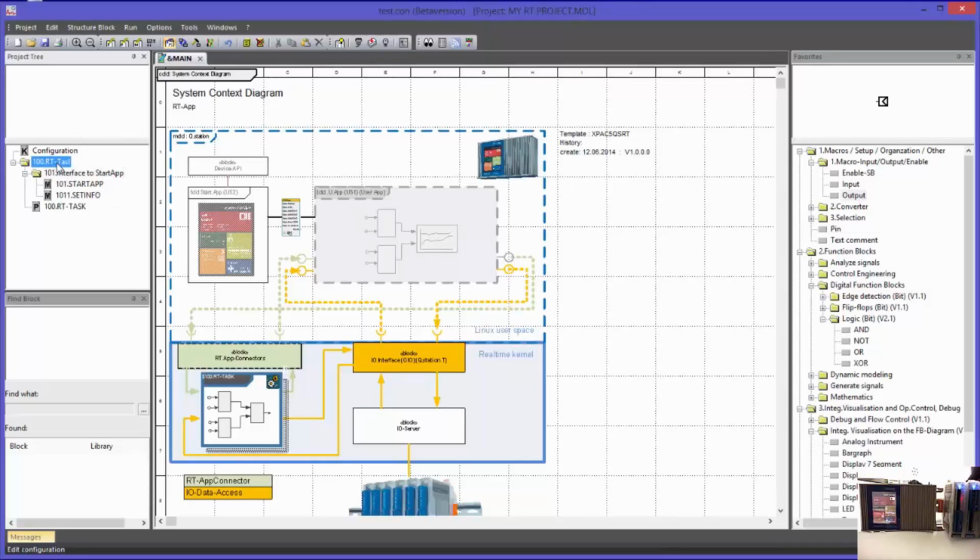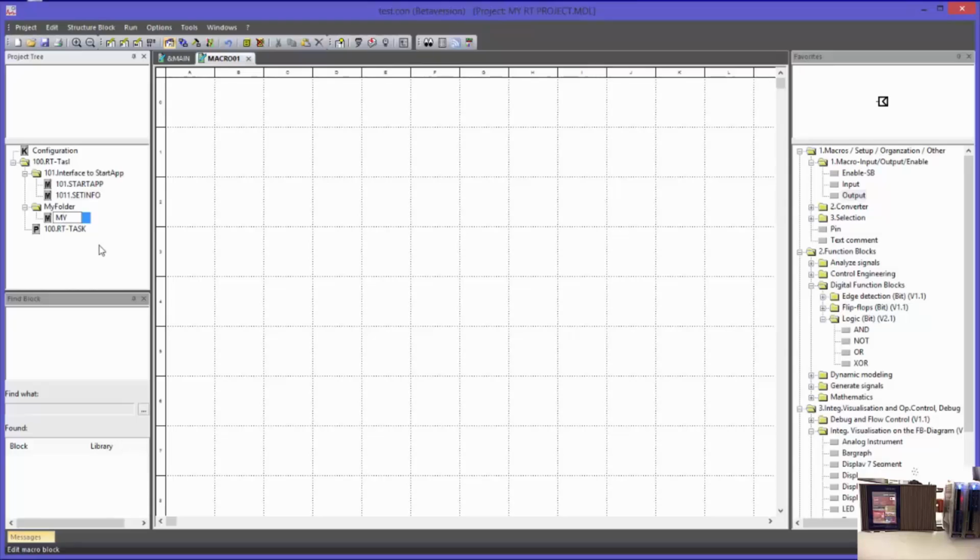Now I will create such a macro block. For that matter, I will create a new folder with the name My Folder. Here I will create a macro block called My Macro. A new worksheet has been created. On this worksheet, the block diagram for this block can be drawn. I will use very simple function blocks for that.